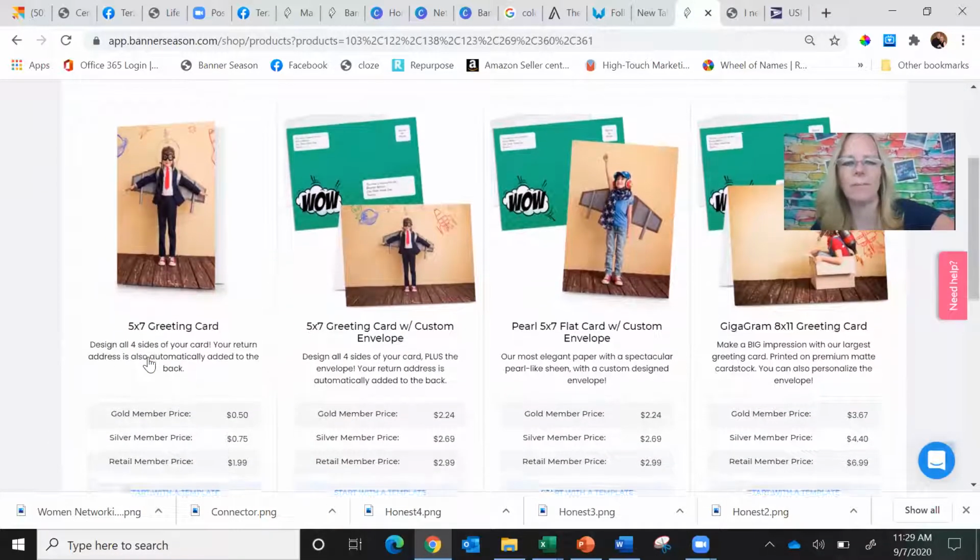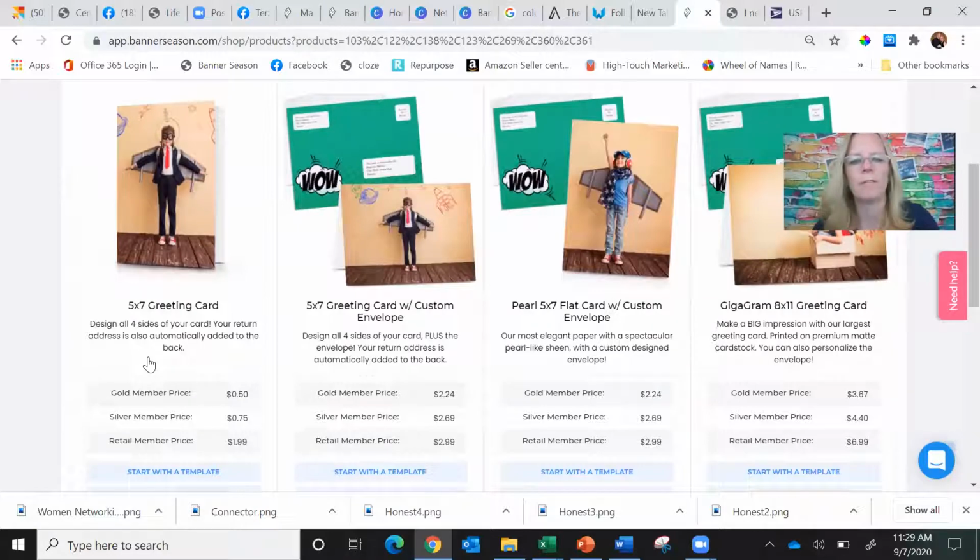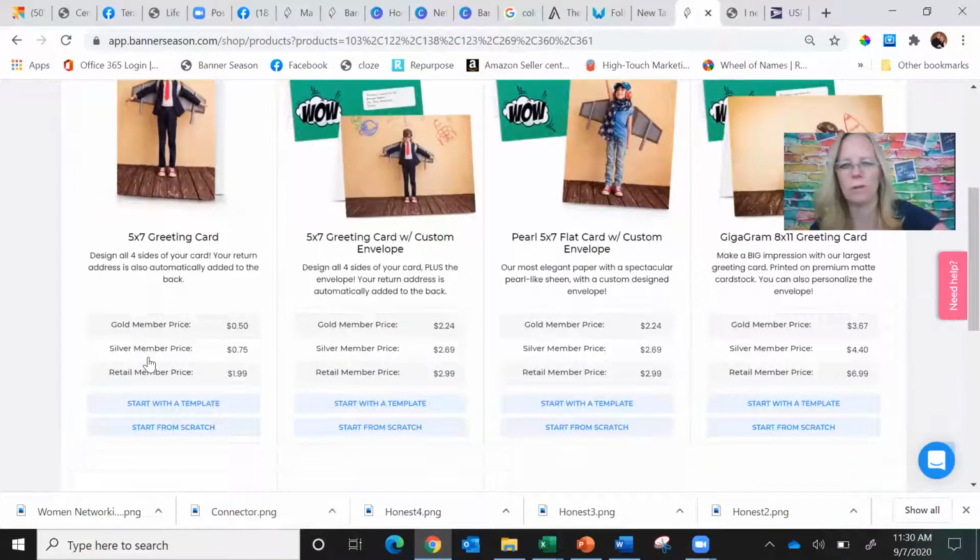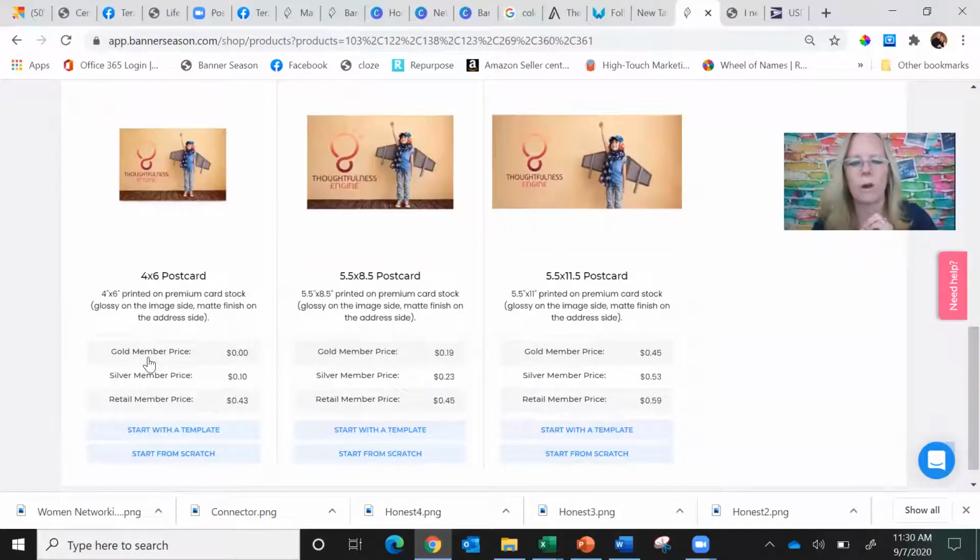And you're going to see that we have 5x7 greeting cards with a white envelope, 5x7 greeting cards with a custom envelope, 5x7 pearl flat card. So that's got a pearl-like sheen. It's got a texture to the paper, very elegant. So that's for like wedding announcements, graduation announcements, client appreciation, really high end. Photographers love it. Our paper snobs, people who want a really high upgraded paper, tend to choose that one. We also have a gigagram, which is 8x11, where you can design the envelope. And then we have our postcards. So we have a 4x6, a 5.5 by 8.5, and a 5.5 by 11.5 postcard.